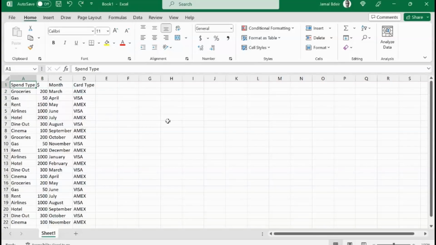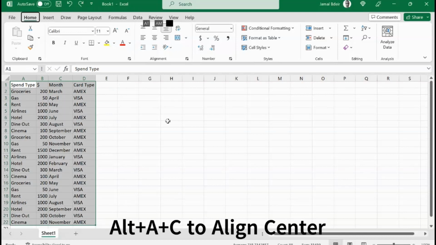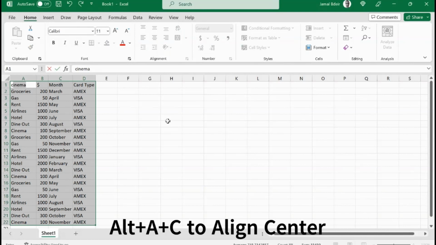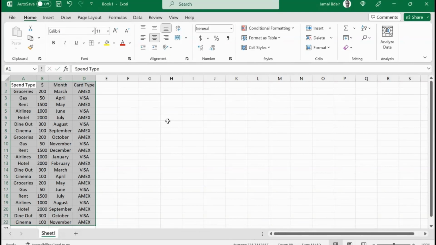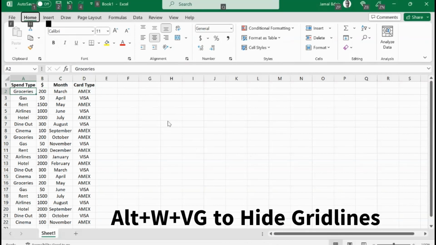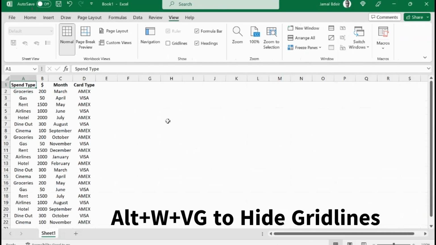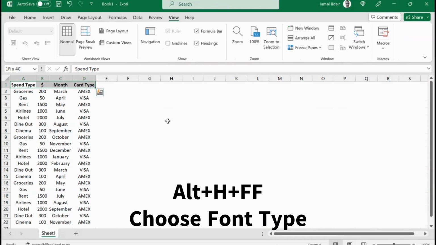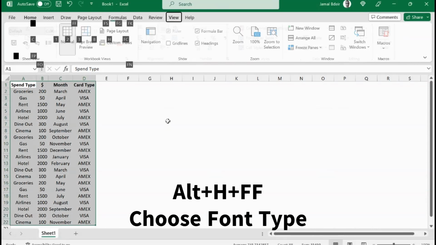So first up, I'm gonna use the Alt-H-AC shortcut to align my cell data to the center. I can also do the same if I wanna align to the left by using the Alt-H-AL shortcut. Then I'm gonna select the first row and bolden the font by using Ctrl-B. I personally like to work without grid lines, so I'm going to hide them using the Alt-WVG shortcut. And then I'm gonna change the font type from Calibri to Arial using the Alt-H-FF shortcut.